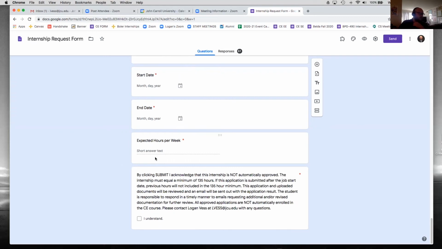And then your expected hours per week. This just lets you know that students do have to work a minimum of 135 hours for this course. Shouldn't be a big deal for you all. You're doing busy season accounting internships. You'll be working lots of hours. You just have to click that. And that is pretty much it for this form.